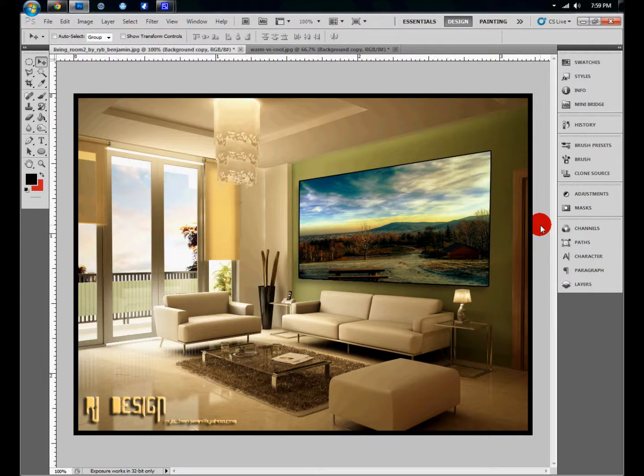And there you have it, you guys. Replacing a photo on the back wall, perspective and everything.